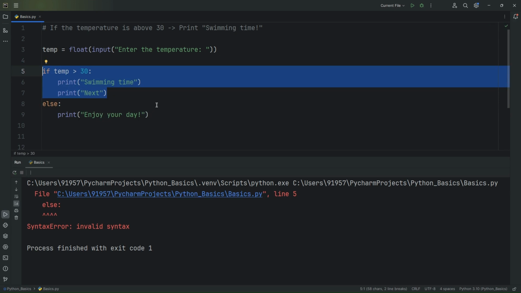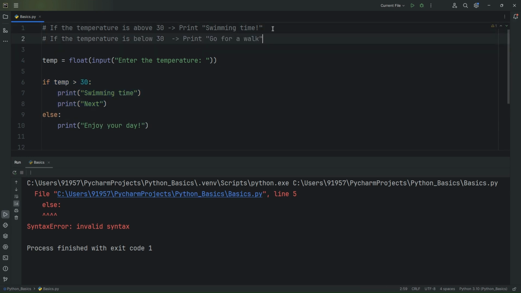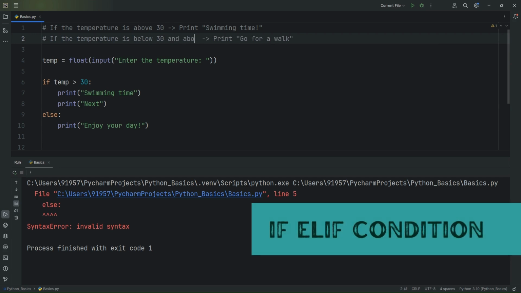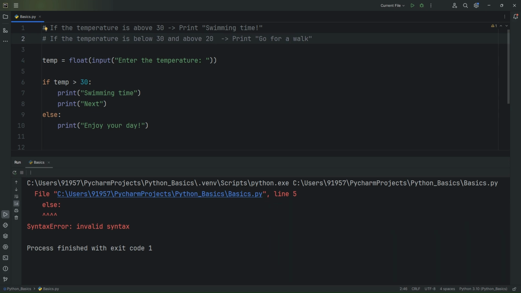Let us revert back. Now what happens if I want to have some other condition? For example, if the temperature is below 30 and above 20, then print go for a walk. We will leave the else part as it is. So, the first condition, if it is above 30, we can leave the current print statement and remove the below one. And the second condition is above 20 and below 30, which means we need to print something if it is less than 20. So, we will leave the else part as it is.